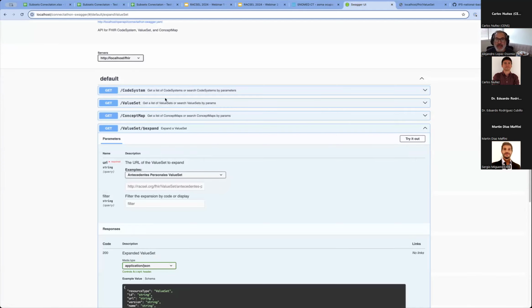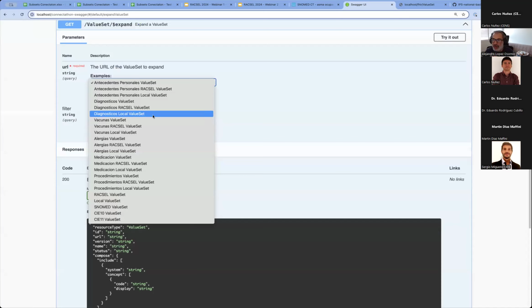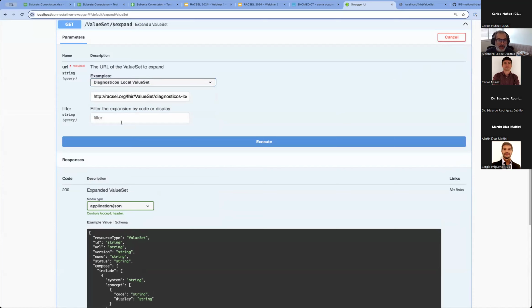So when you use the value set expand, it says, okay, sure, I want to code our clinical record. Let's say that it's a diagnosis at the local value set. And you can do that. For example, you can type in here diabetes. Okay, diabetes. Let's say that I write part of it and it gives you the options.